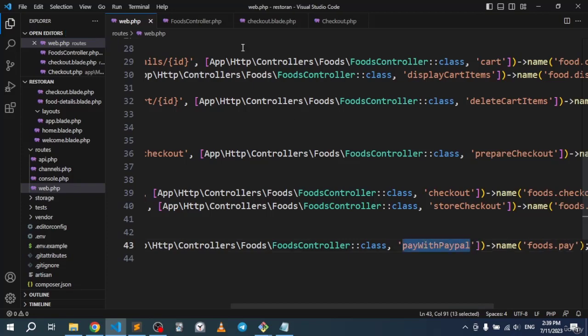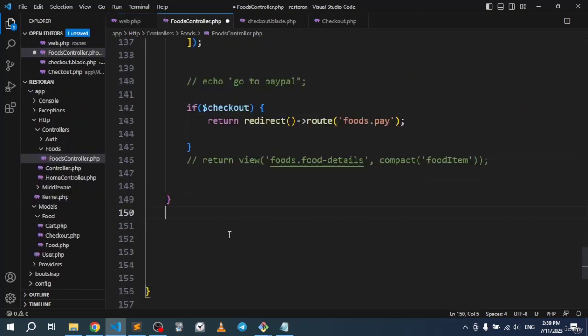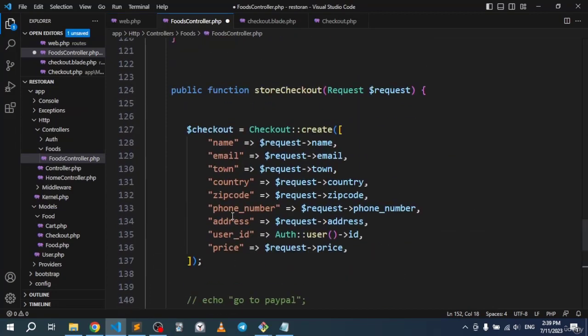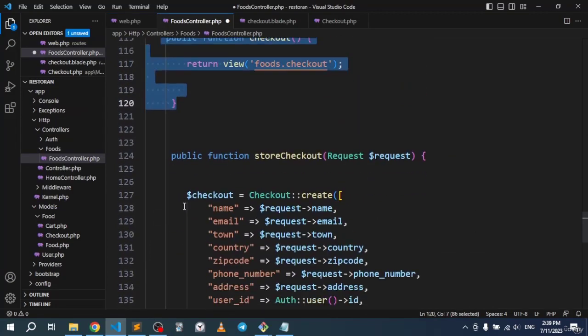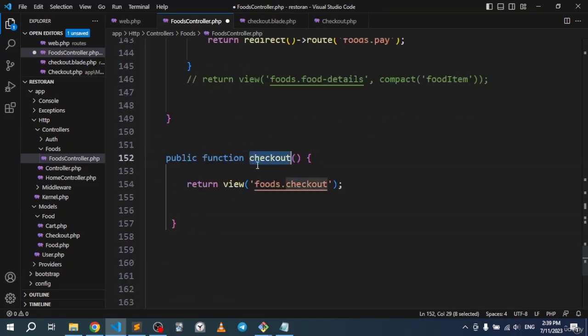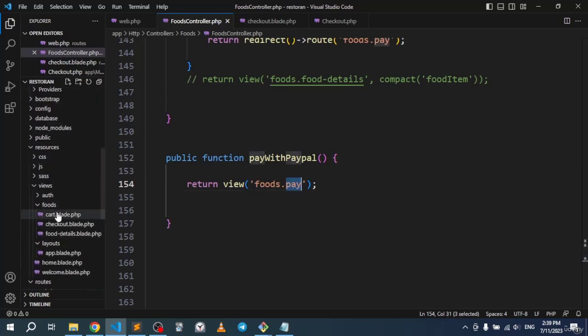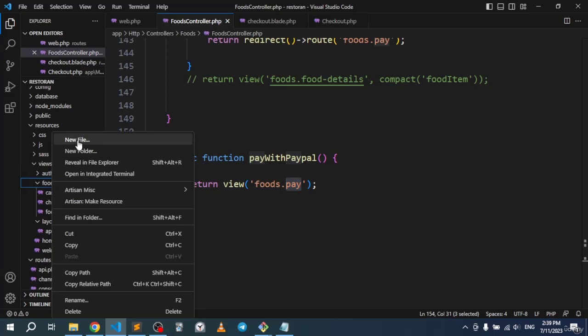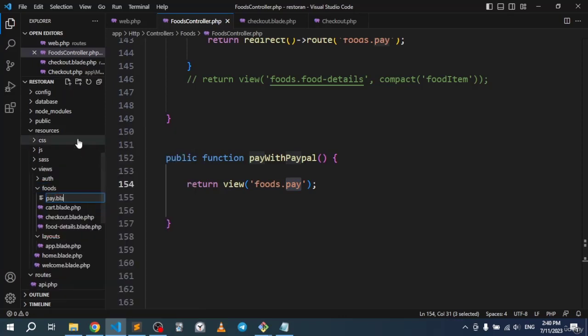Let's save this. Let's now copy the function and go down at the bottom and paste like that. I want to copy this, cut this and paste it like that. We're gonna go to a view right here, and this view I will call foods.pay, something like this. Let's save. Let's now create this view. I'm gonna go to foods right here and create pay.blade.php.